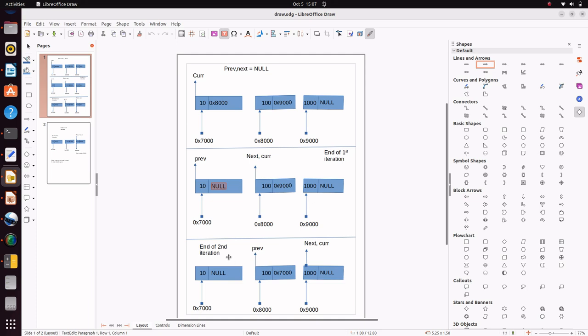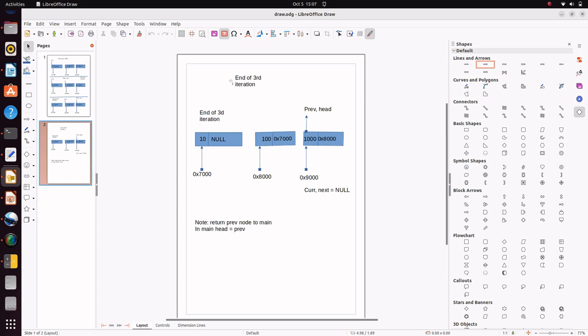At the end of the second iteration, we will have current and next pointing to the node with data 1000 and previous will point to the node with data 100, and the second node with data 100 which was pointing to the third node with data 1000 will now point to the first node with data 10. This loop continues until all the nodes point to their previous nodes, and in the end, the head node will be returned and updated in the main function.